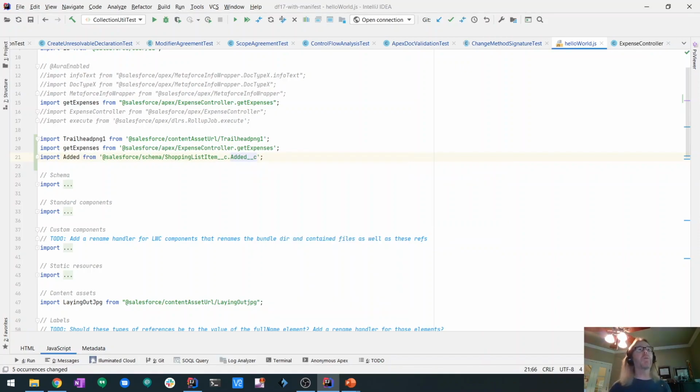So it's a really great way while you're developing your Lightning Web Components to be able to access the bindings to the Salesforce platform features.